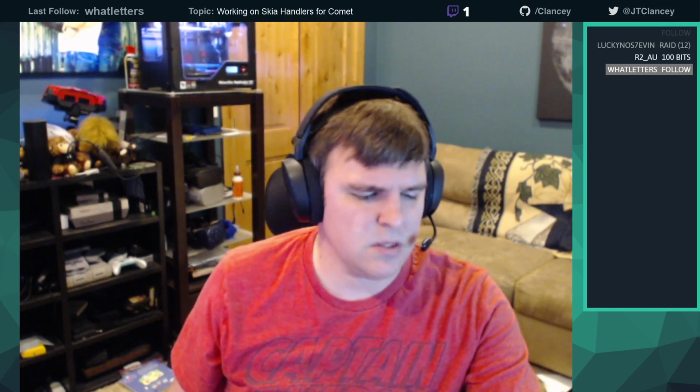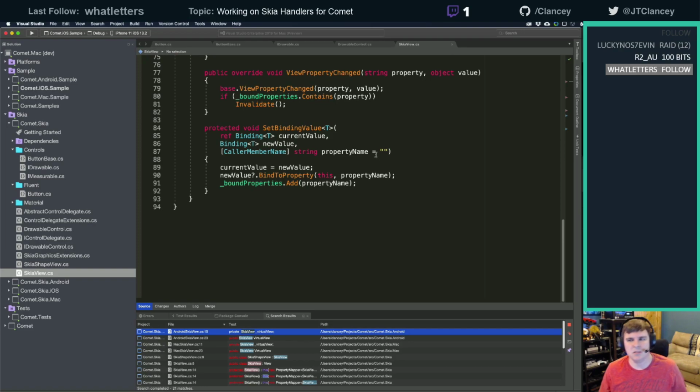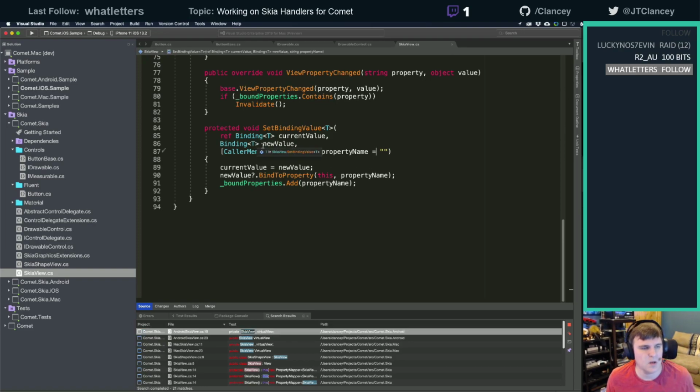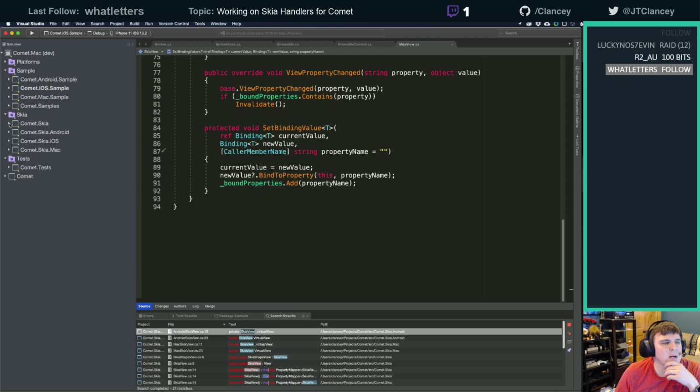So maybe we just jump into code instead of me rambling about things that don't make sense yet until you look at it and see what I'm talking about. All right. So we already have a Skia project inside of Comet. And I wonder if it makes sense for me to work inside of the main project or through a sample. I'm not sure yet. This is going to be a little bit tricky because the Skia stuff is all going to be cross-platform, 100%. It doesn't need anything for the handlers per se, but it still needs to have a handler, and I want it to override the built-in stuff.